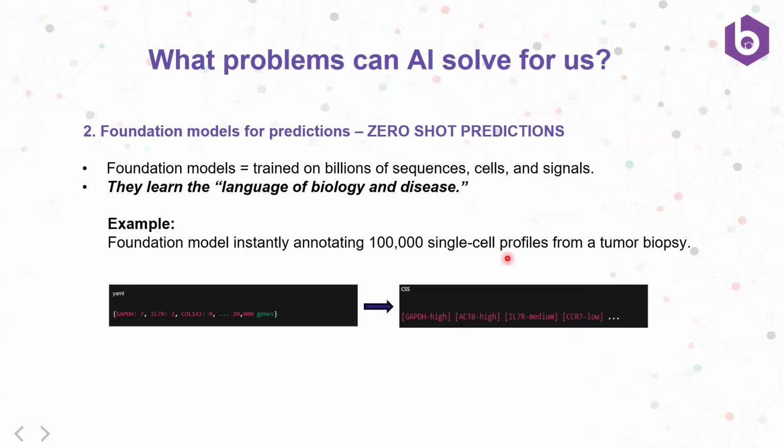So if you give a book to ChatGPT, it says, okay, this book is on drugs. Let's say this book is about deep sea or something like that. This book is about animals. So it will make, and then now it is trained and ready for you to use. These are called foundation models or pre-trained models. These are trained on billions of sequences, cells, and signals.